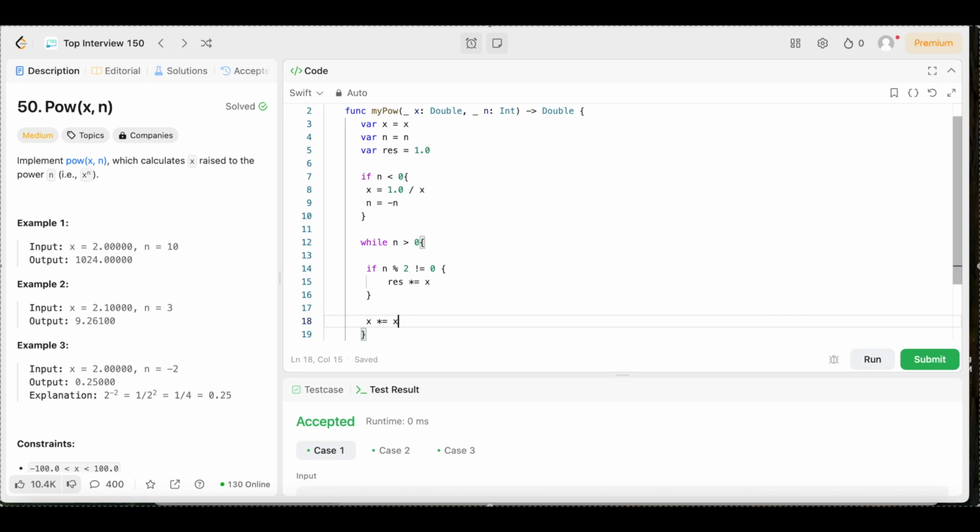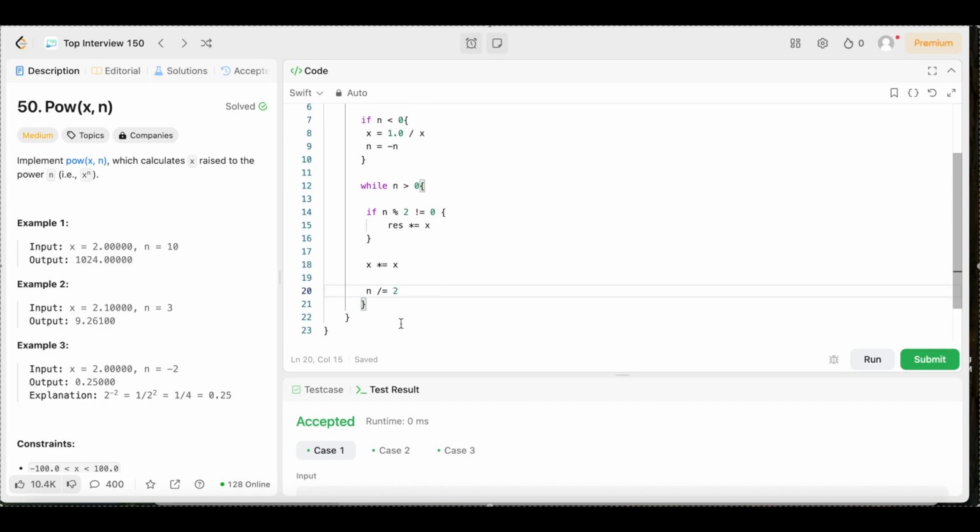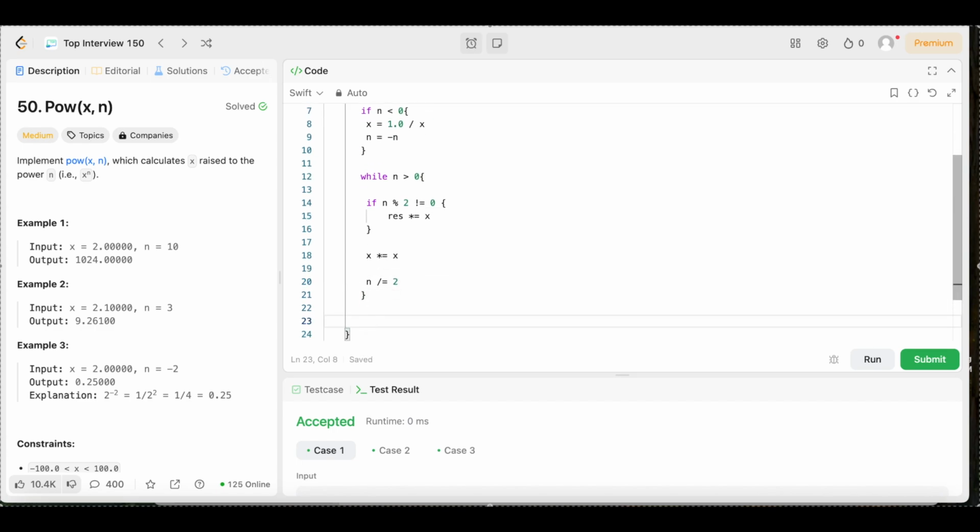Then we need to divide n by 2 to reduce the exponent. So in order to do that, we're going to say n /= 2. Boom. Then we're just going to come underneath this and we are going to say return res, and that will return the computed power of x, or of x to the nth power.